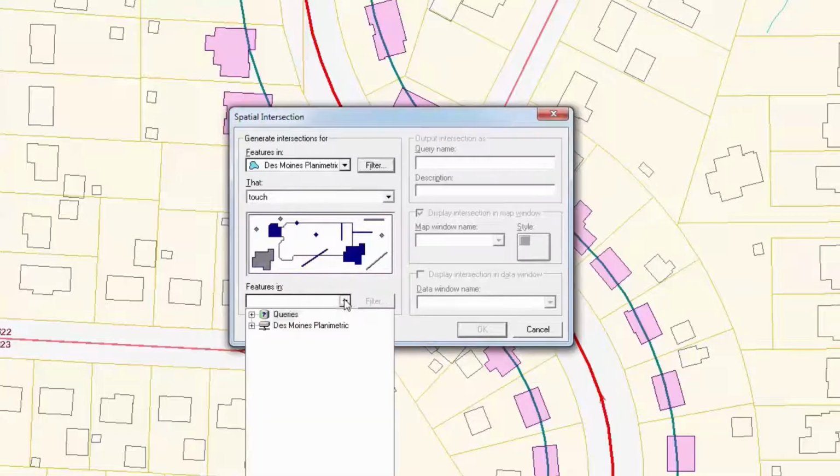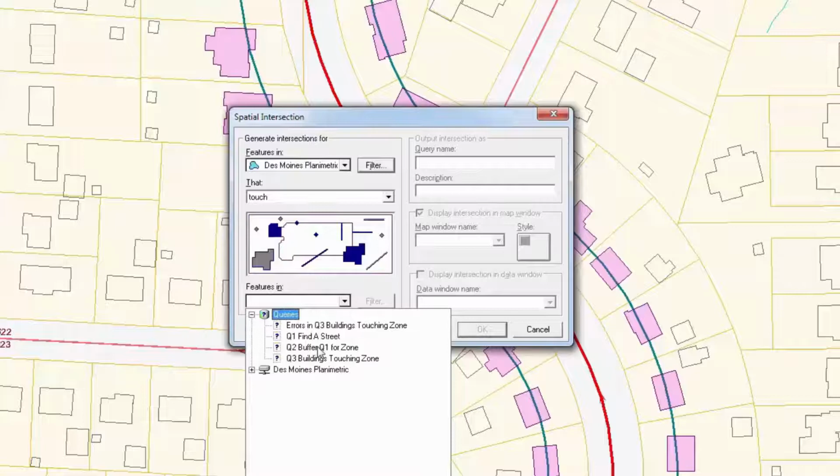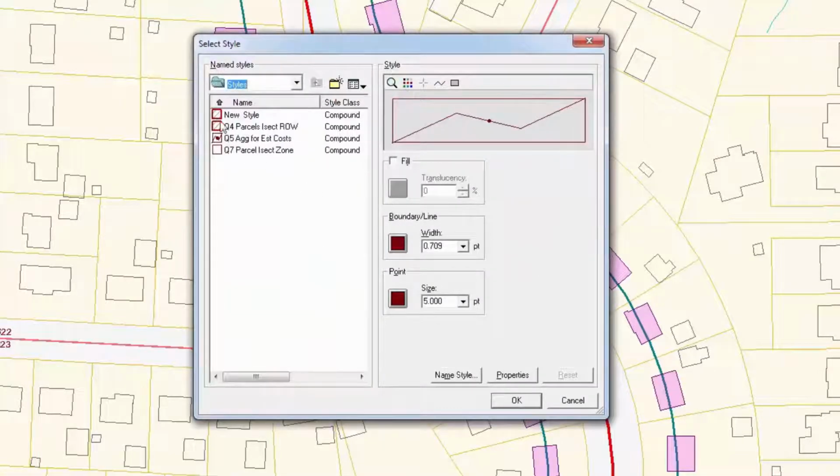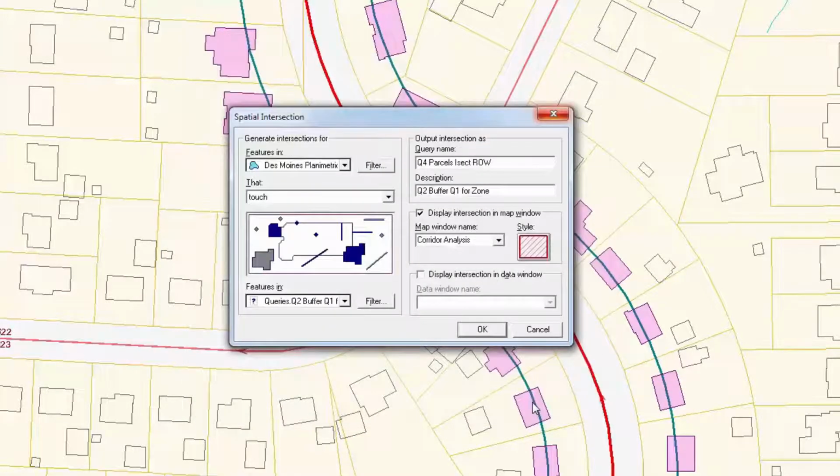For the second feature, in the Features In field, select the previously defined query Q2 buffer Q1 for zone. Provide a description. Define the output query name as Q4 parcels, isect row. For the style, select a predefined style name that matches the name of the query and click OK. Click OK again, and the query is added to the map.